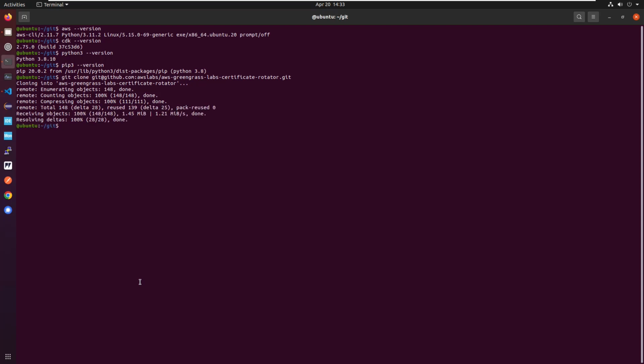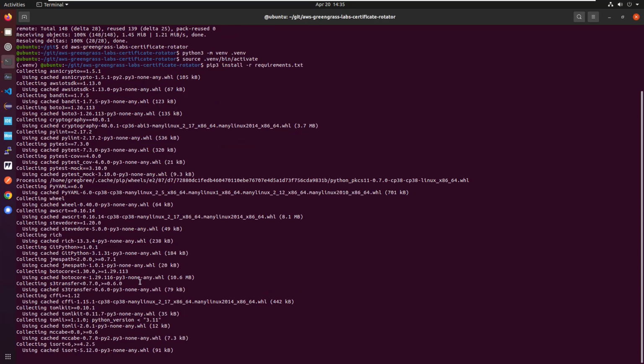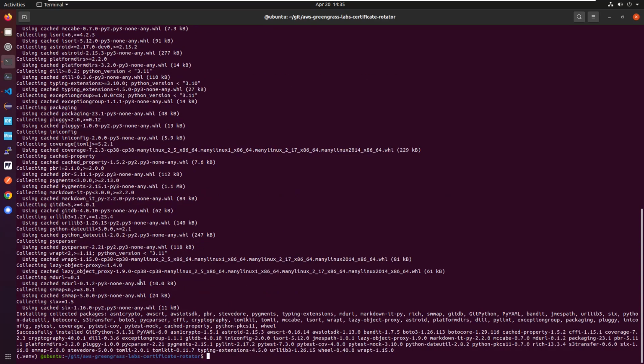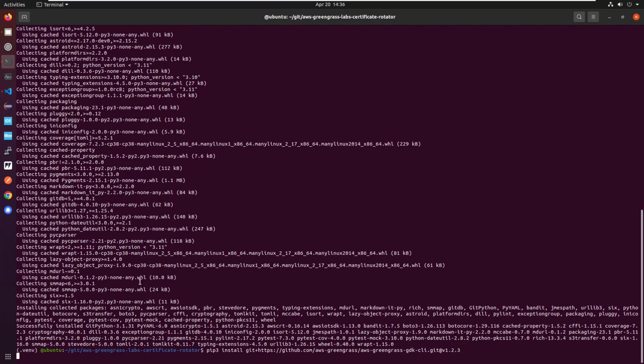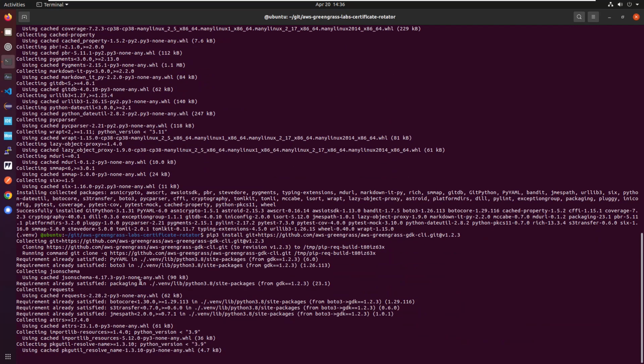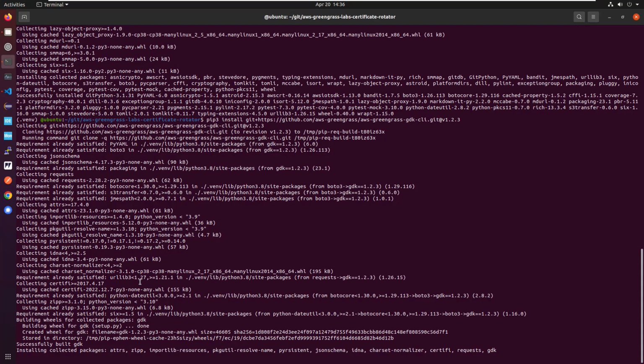Once done, I change into the directory and create a Python virtual environment, activating it, and now I can install the Python packages. And finally, the Greengrass development kit. All deployment prerequisites are now in place.